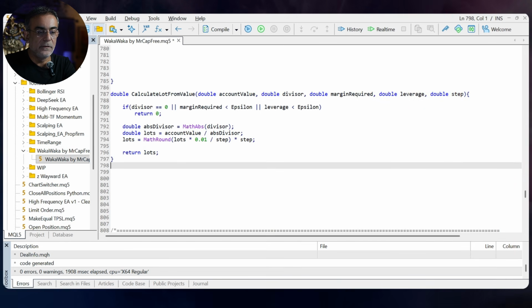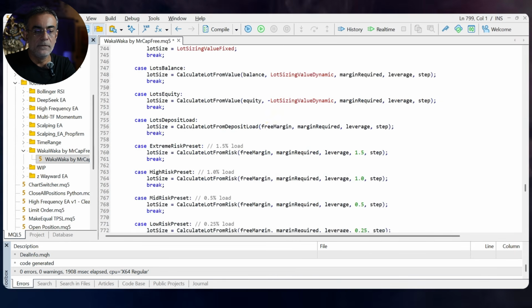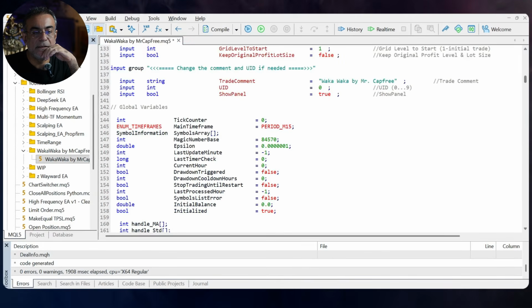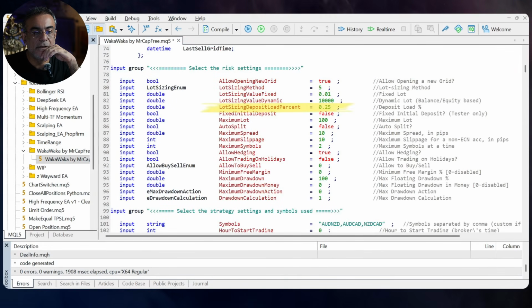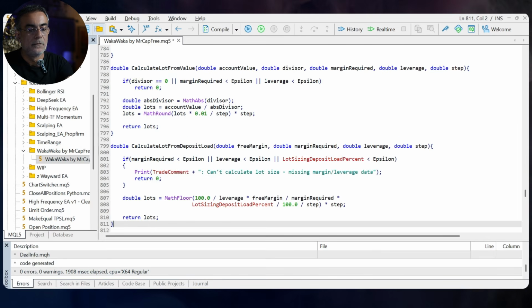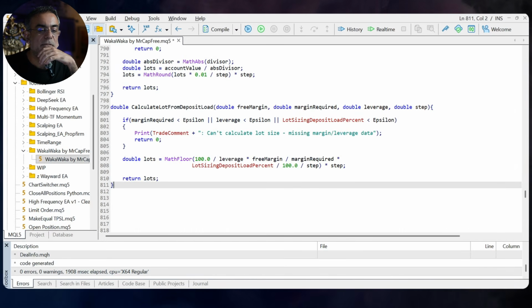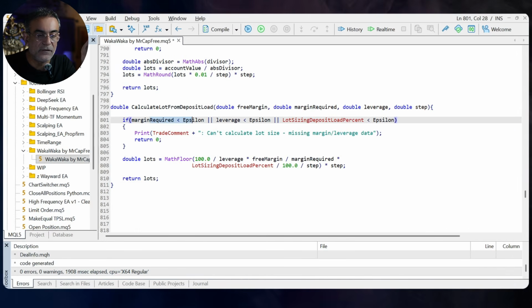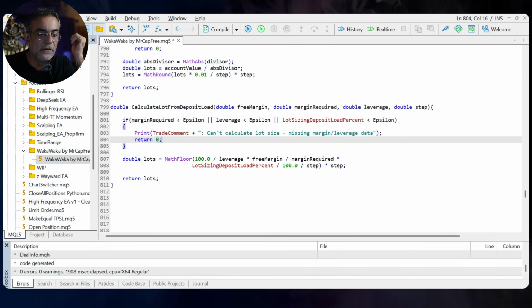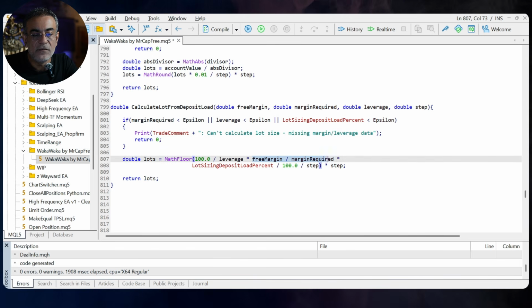Then the next function we're going to write is from deposit load, that the user can specify here himself of what that load is. So we write that formula. Once again, we're going to check margin required is not less than 0.0001. So it is a definite value. This is a definite value, and this is a definite value that the user has provided. Otherwise, we cannot calculate, and we return 0. Otherwise, what we do is we take the free margin divided by margin, which is going to give us the maximum number of lots one can open.